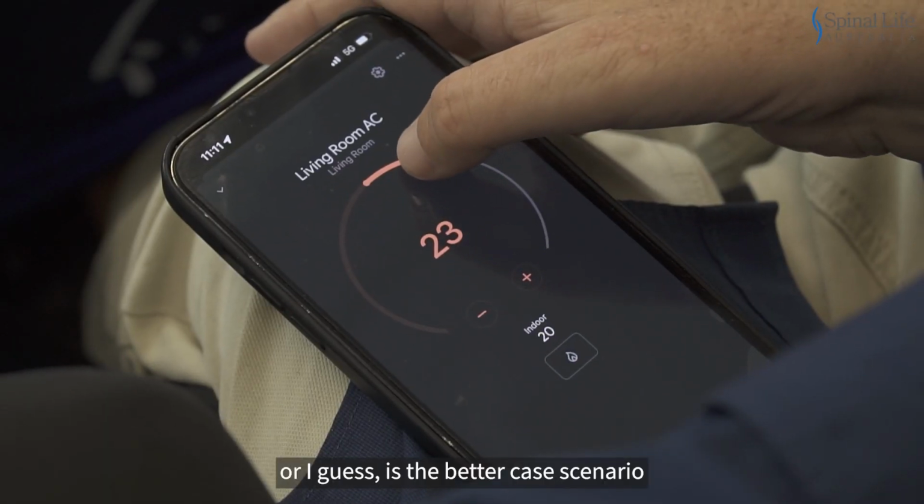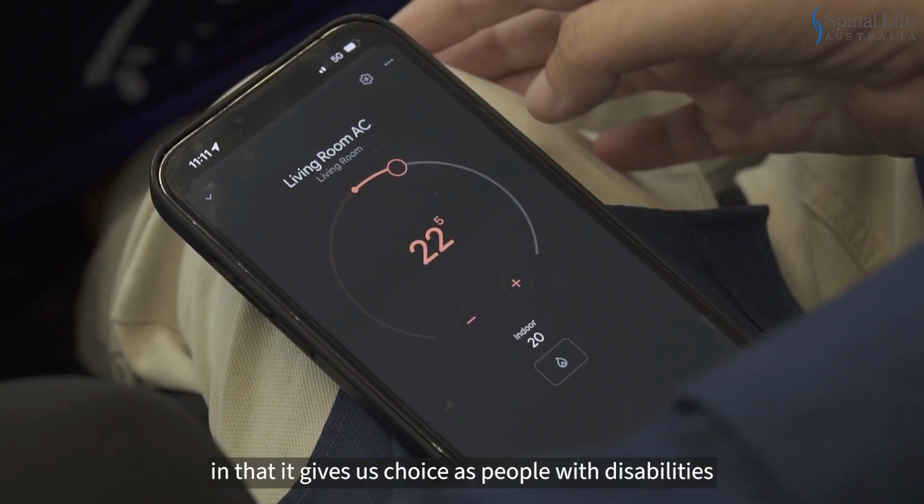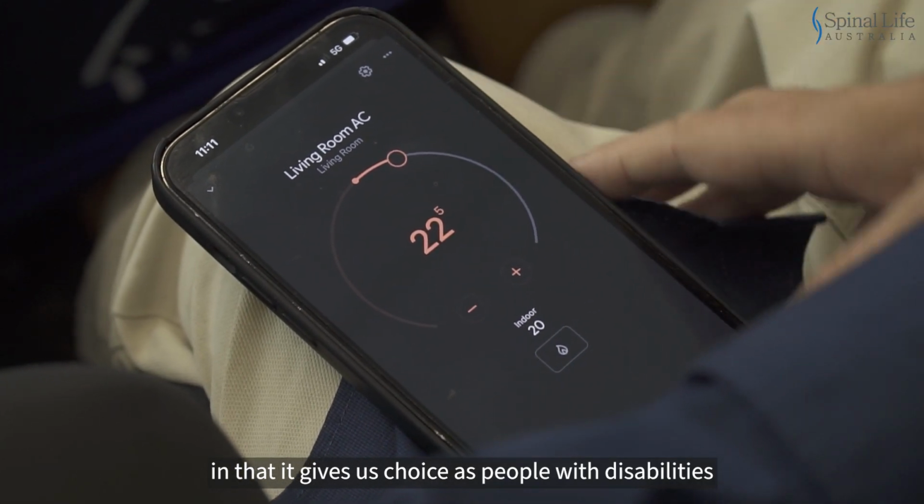we're less dependent on other humans, I guess is a better case scenario, in that it gives us choice as people with disabilities when we might choose to open or close blinds, or we might ask Google what the weather is, or we might ask it to turn the light on or turn the light off when you get to bed after doing multiple transfers and don't want to do another one today because I've done 5 too many. So giving us that choice is just amazing. Yeah, absolutely. For very low cost items.